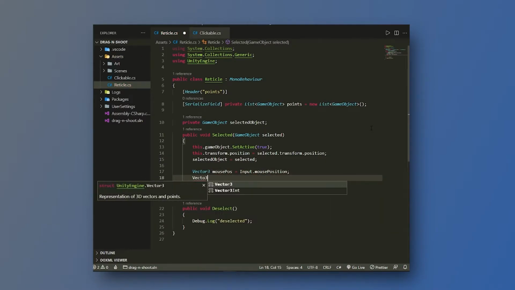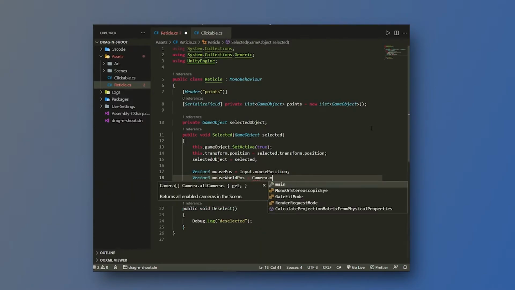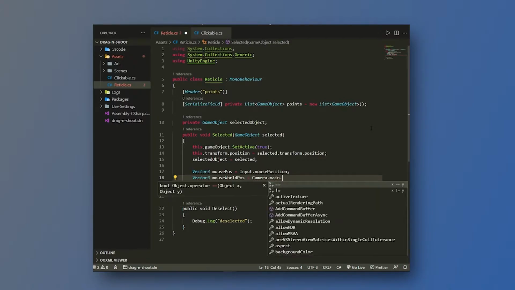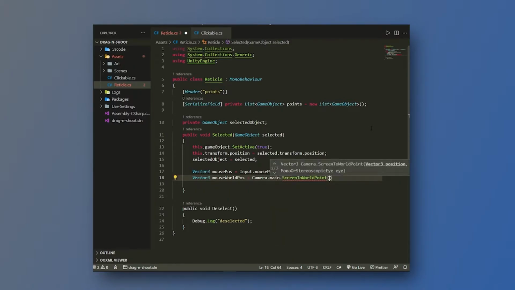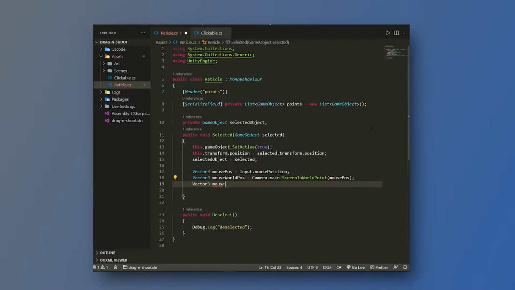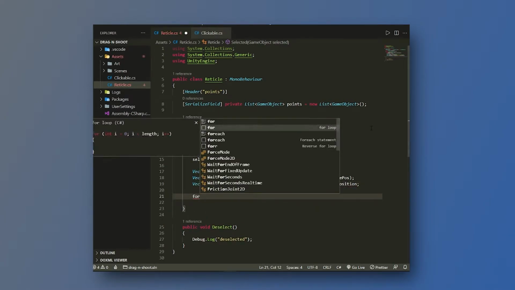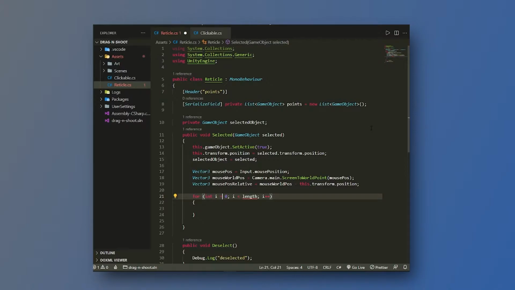We're going to translate that to the world position. And then we're going to calculate the relative position compared to this object and the mouse position, which is just mouse world position minus this position. Then I'm going to make a loop that we're going to use later. I just wrote some comments. We're going to handle the rotation and the position of each of these points that belong to our reticle later on.